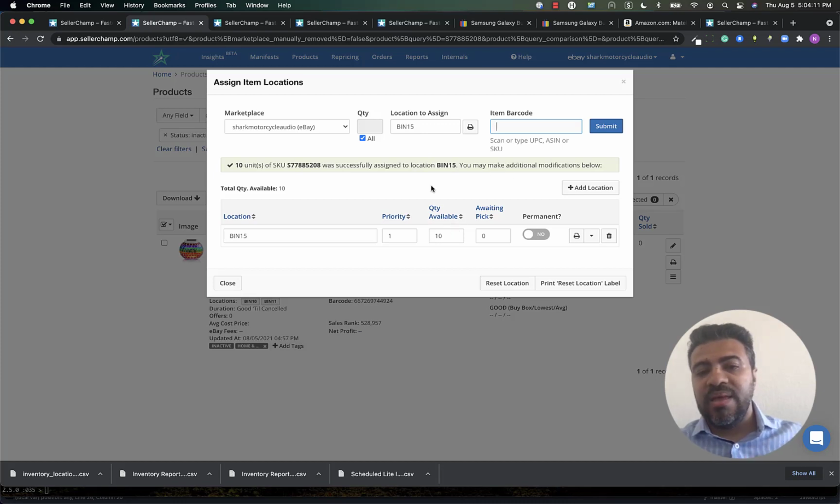Okay. So those are the 3 different ways of assigning item locations. Either do it manually by going to the location and typing in the location, uploading a CSV file, right? Or using the assign item locations modal window.